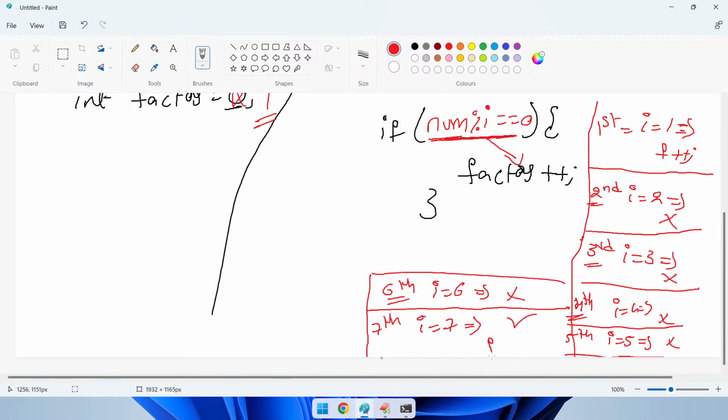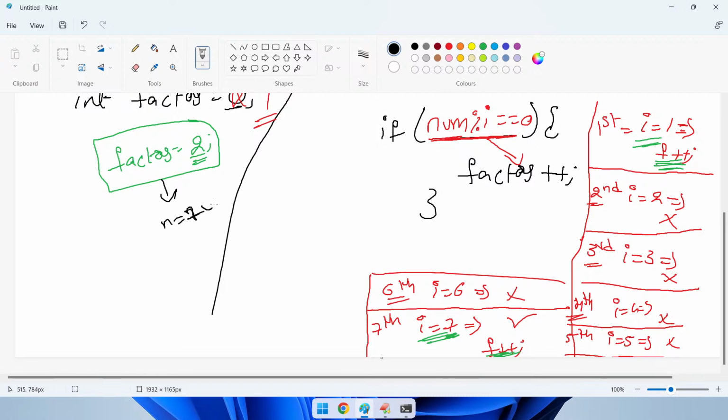Yes. So factors is incremented. In the first iteration, when i equal to 1, it is a factor, so I am incrementing factors. And in the seventh iteration, i equal to 7, 7 is a factor, so I am incrementing factors. Finally, after completion of our loop, factors contain 2. It means the variable indicates how many factors there are for that number. Am I correct? The factors variable will indicate how many factors there are for the given number. For 7, there are 2 factors.